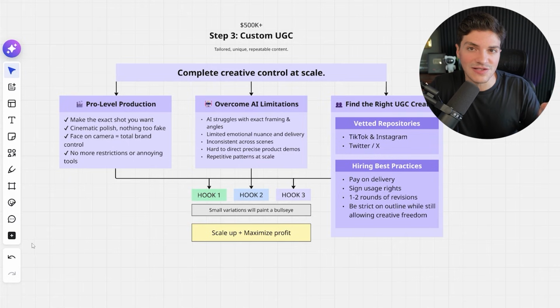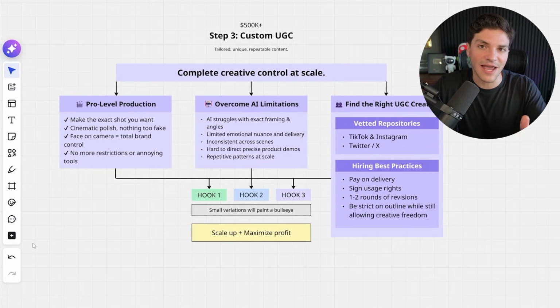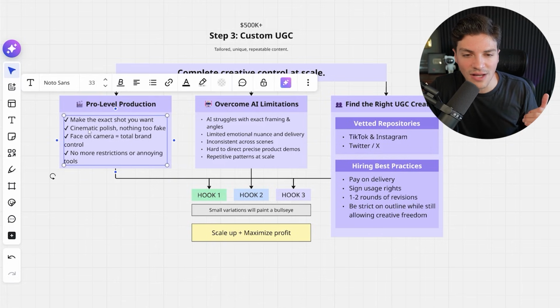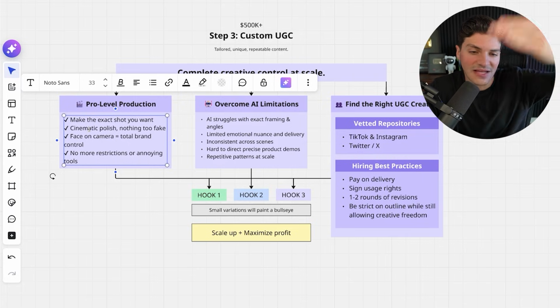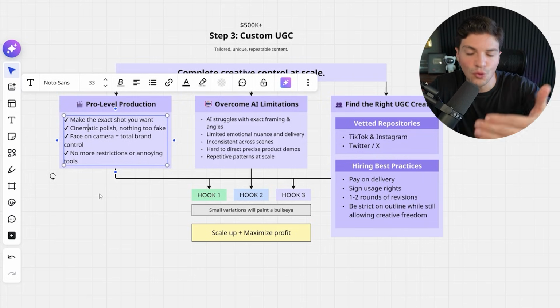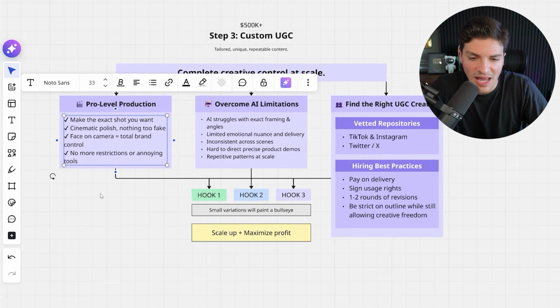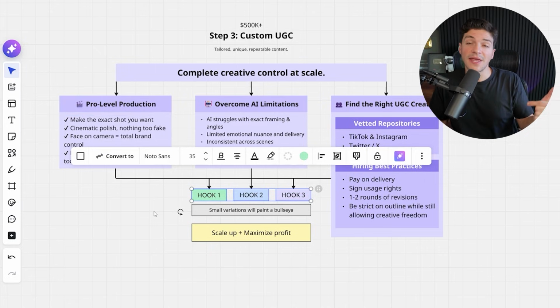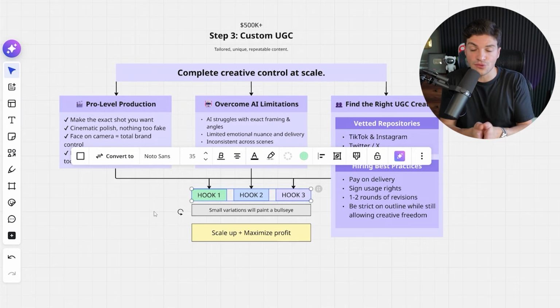So with custom UGC, instead of an artificial influencer, AI, you're sending this to someone physically. It's a real person, so you can get the exact shot you want. You can have it a little more cinematic, it's not going to be too fake. You can have their face in the camera, and it just gives you full control. There's really no restrictions. And with this, I would still do the 3 hook method. Typically this is how it works: you'll pay an influencer for 3 bodies, so 3 main videos, but each video will have 3 hooks. So there's body 1, body 2, body 3, your 3 videos. Each video has 3 hooks. So hook 1, hook 2, hook 3.